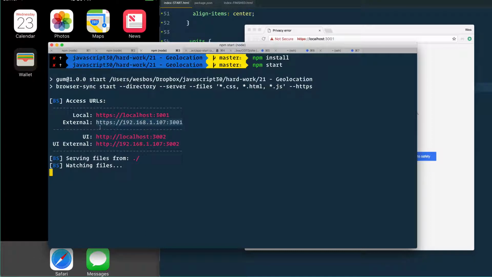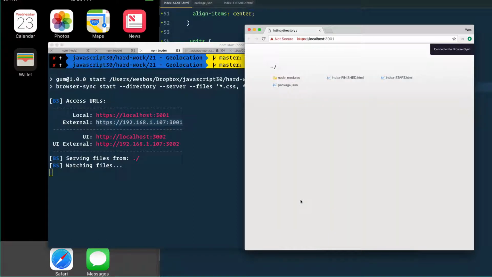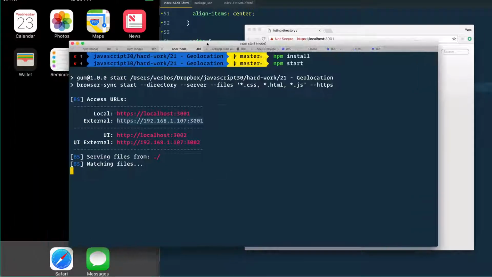Now, Browsersync ships with what's called a self-signed certificate, which allows you to have HTTPS on your computer. It's still going to throw this really scary warning, but that's because it is a self-signed certificate and it doesn't trust it. So you have to go to advanced and proceed to the localhost in order to get that to work. It's still going to cross us out, but that is standard for getting it working on your local computer.